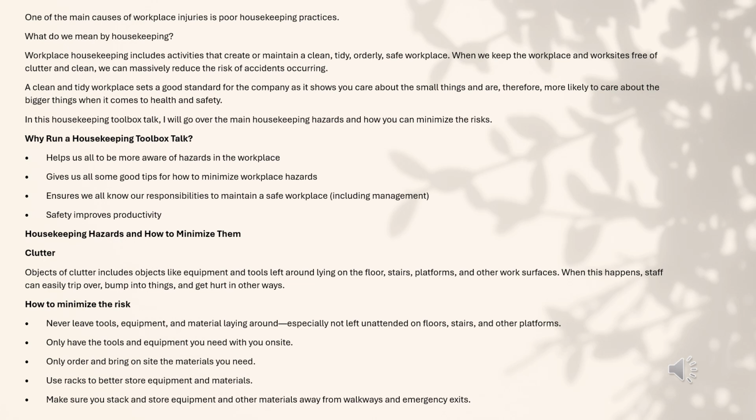Helps us all to be more aware of hazards in the workplace. Gives us all some good tips for how to minimize workplace hazards. Ensures we all know our responsibilities to maintain a safe workplace, including management. Safety improves productivity. Housekeeping hazards and how to minimize them.